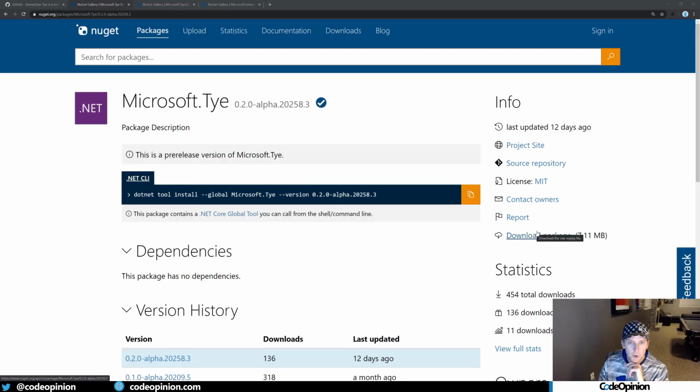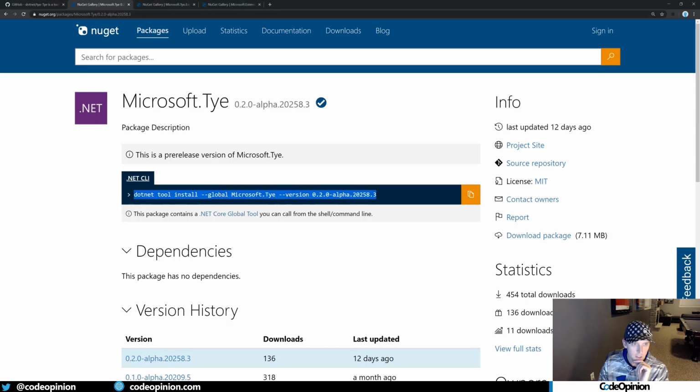All right, so the first thing we're going to do is get the Tye global tool. If you head over to NuGet for Microsoft Tye, you can see this is how you install it: dotnet tool install global Microsoft.Tye. The version as of this recording is 0.2. So give that an install, and that will give you the global tool.